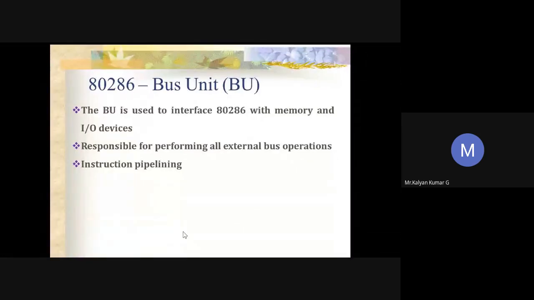In addition to this, if you look at the block diagram, the bus unit consists of latches and drivers. Usually these latches and drivers are needed to demultiplex your address and data bus. So for that purpose, we need these latches and drivers. And apart from this, the bus unit is also responsible for fetching the instruction bytes from the memory.